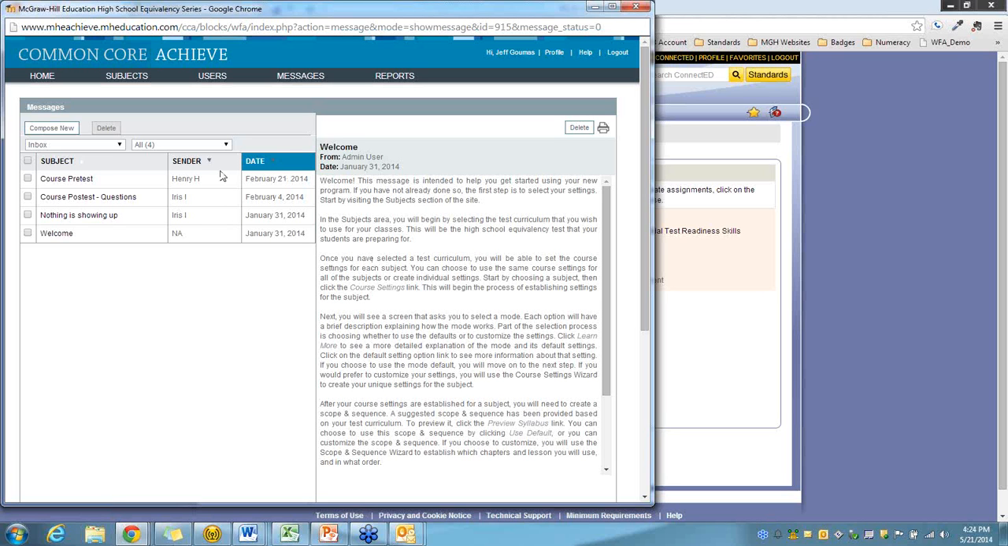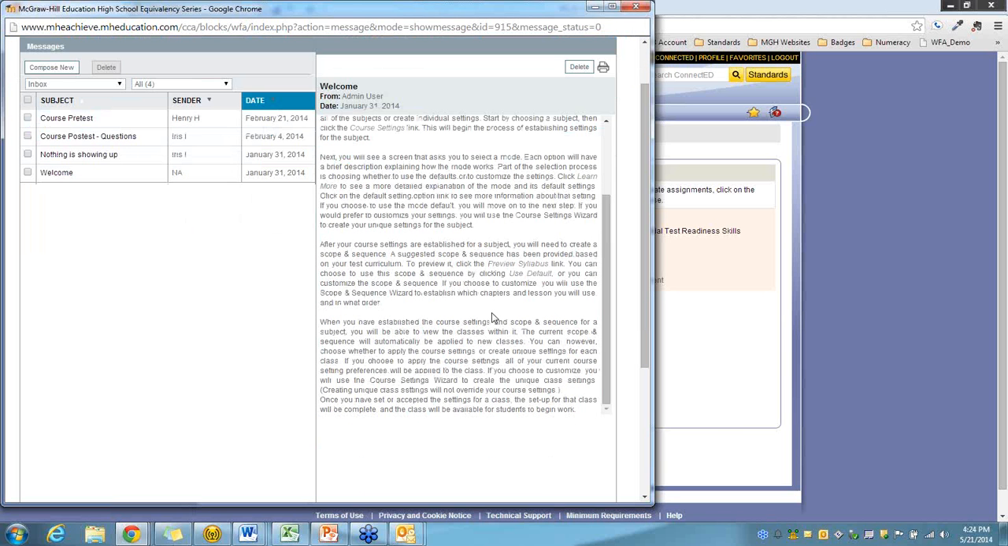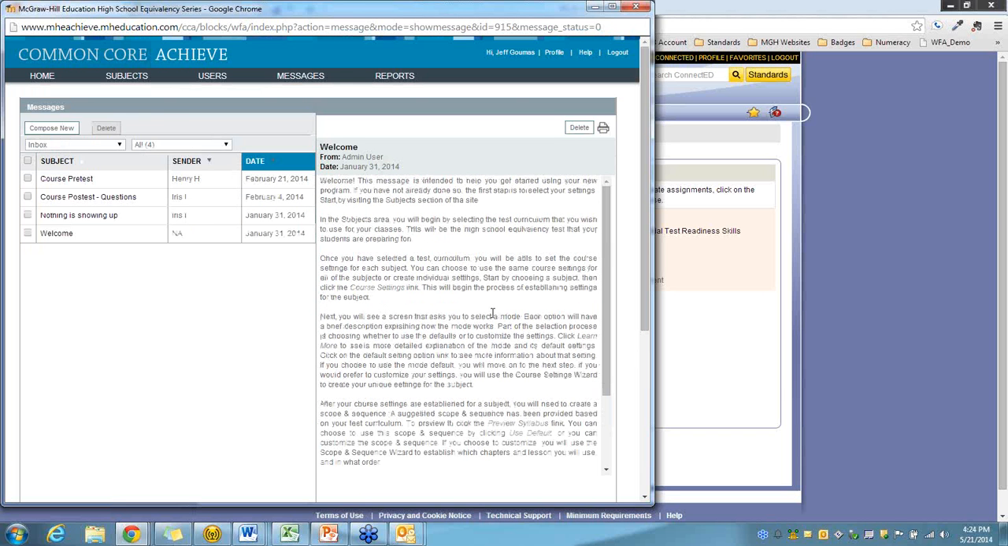So this message, which is a pop-up when you first log in, ends up in your message center, and it walks you through the steps that you're going to have to do in order to get your classes up and running and for them to have instruction available to them. And that's the majority of what I'm going to be showing you today.